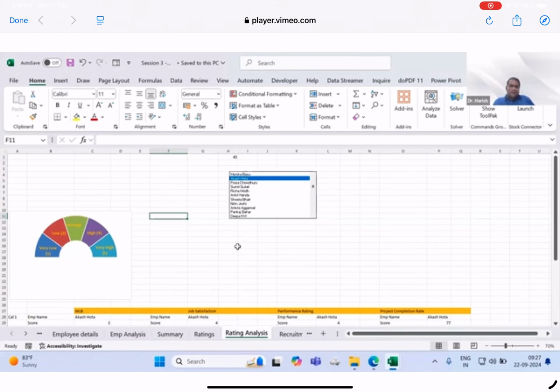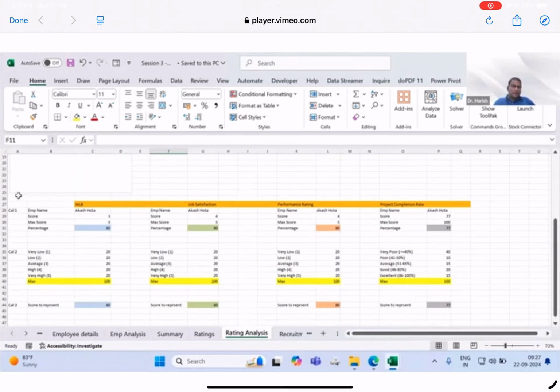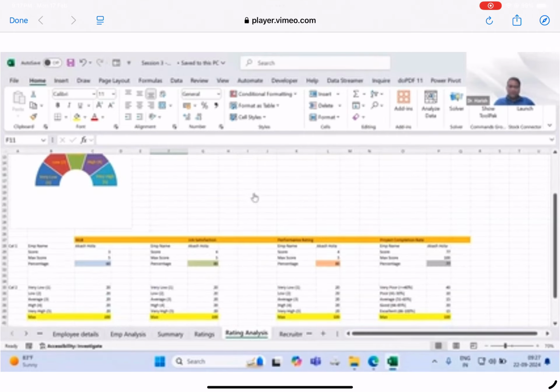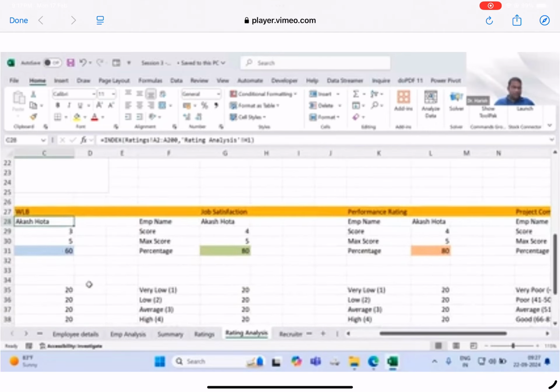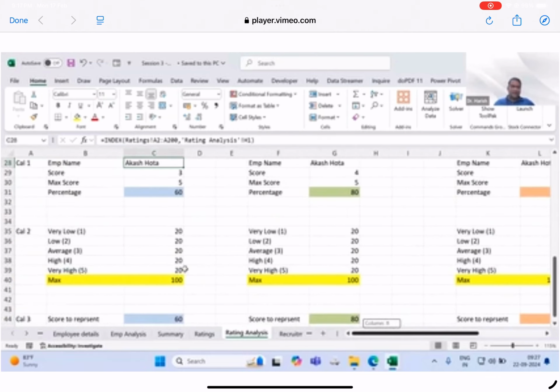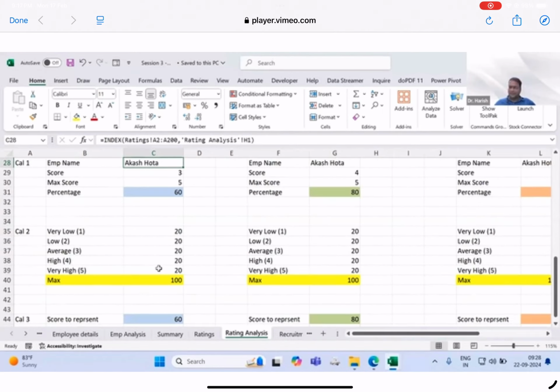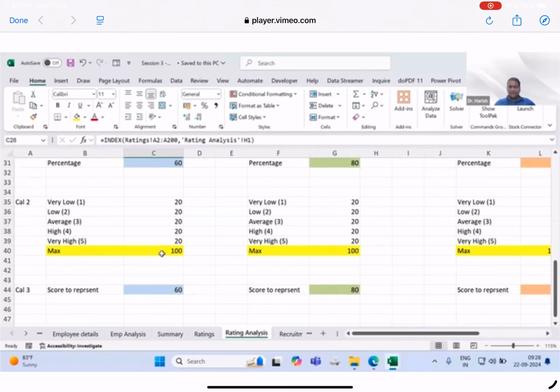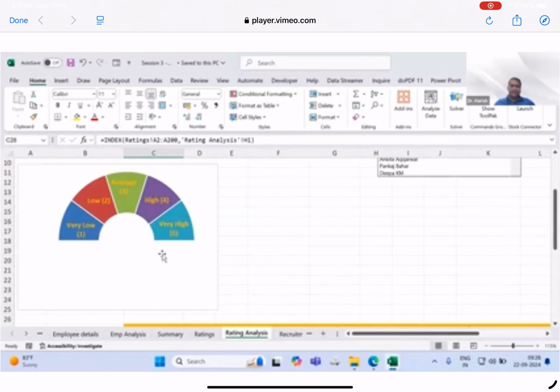So in the last session, we have done two calculations. First, we created an employee ledger for all the employees given in this. Apart from that, we fetched the data for the selected employee by using the employee ledger and index functionality. We also calculated that there were 5 ratings, each having a weightage of 20, and the maximum is 100. And we created a half donut chart for the 5 ratings. At this moment, I stopped at that time.